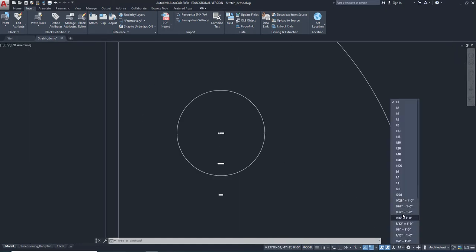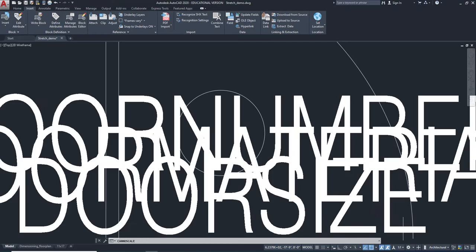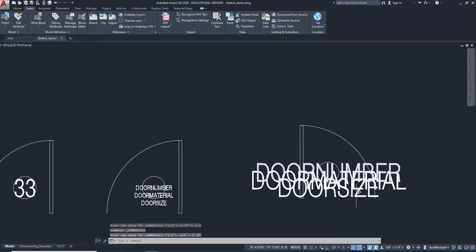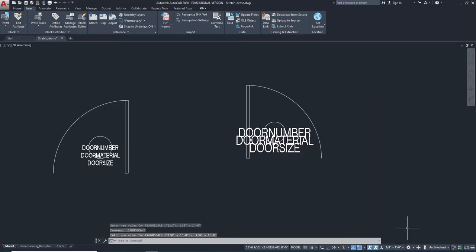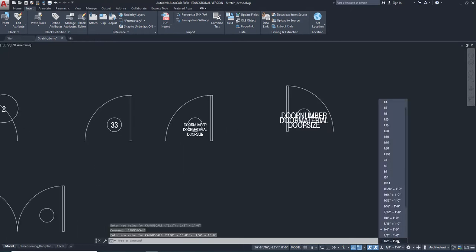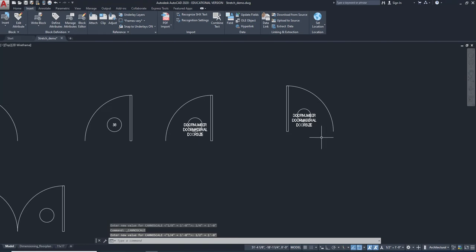Again, it's going to flex because our scales flex. So the text needs to be the right size. Oop, see, huge for 1/8 inch. Let's take it down to 1/4, yep. But that's what it's meant to do. It's meant to flex with the size and scale of your drawing.